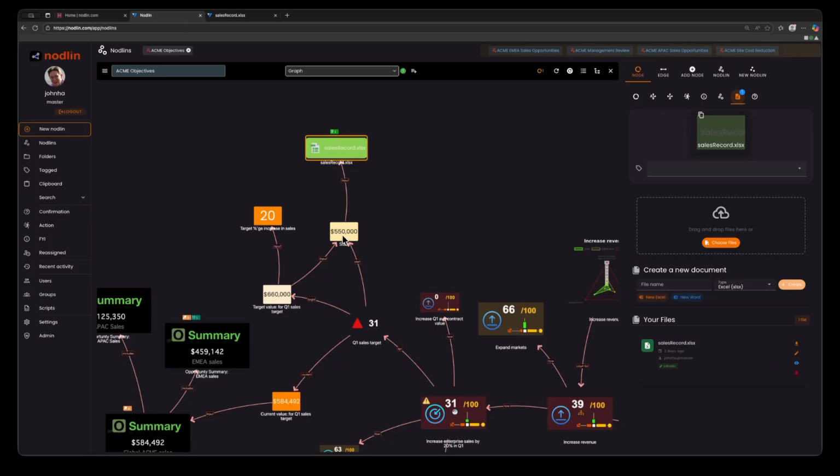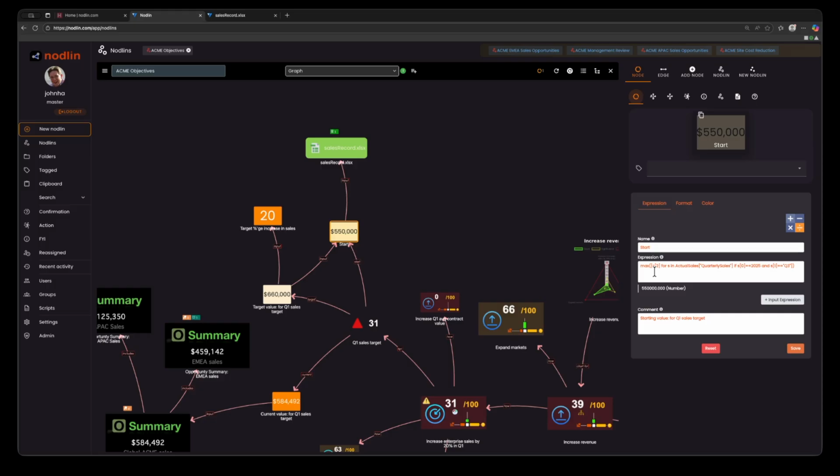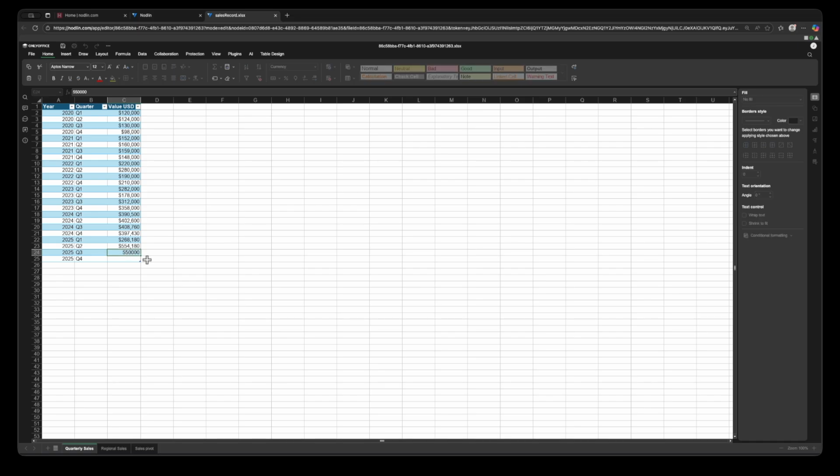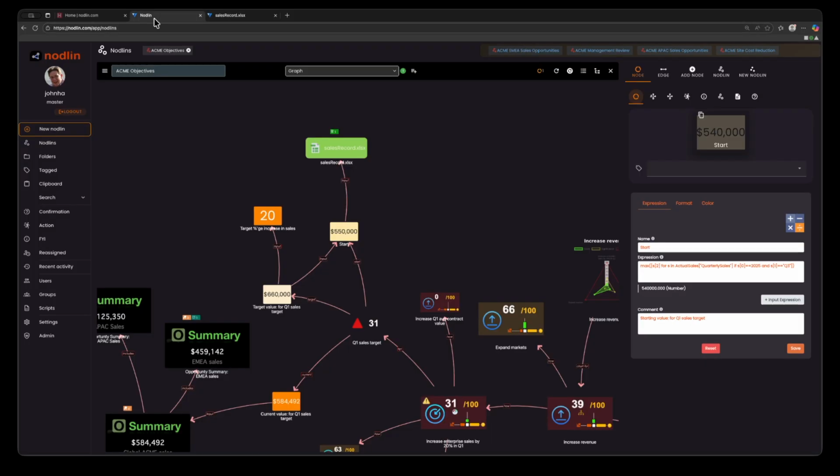If we look at Nodlin, we can see that we've got that value represented. You can see that we've read the value from that node by applying a particular expression to read out the quarterly sales in Q3. If I go back to the spreadsheet and I was to update this value, say we didn't make 550,000 but we made 540,000, and I was to save this spreadsheet, going back into Nodlin, this should be reflected. This you can see has updated the quarterly sales target, which in turn has updated the sales, which in turn has updated our revenue objective.